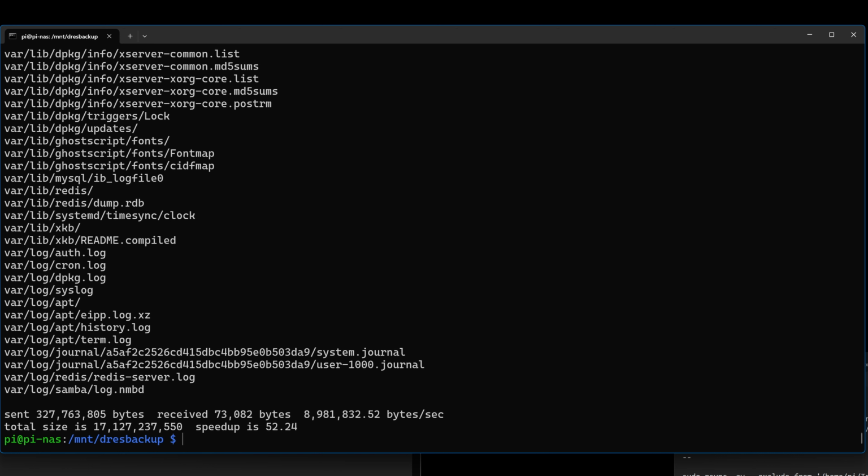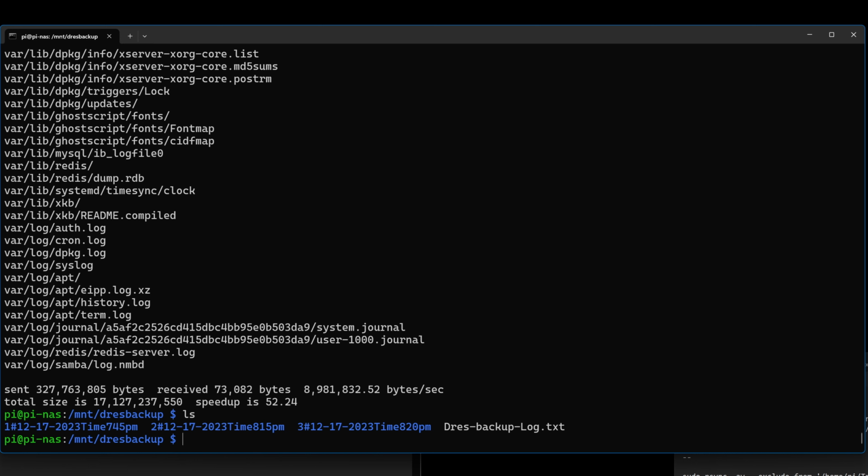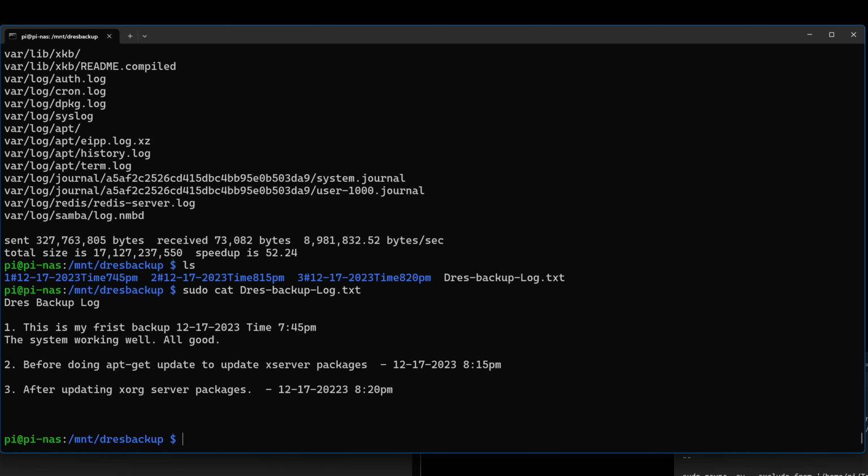So let's start that process. Now that it is done, let's do an ls. As we can see, we have our first backup, our second backup, and our third backup. The second backup is just an incremental backup. Our third backup is also an incremental backup, a snapshot, if you will. So let's go back to our log, and I want to find out, I'm sorry, sudo cat the trace log.